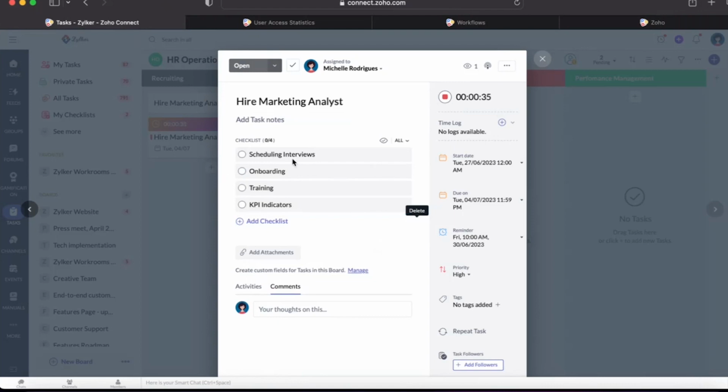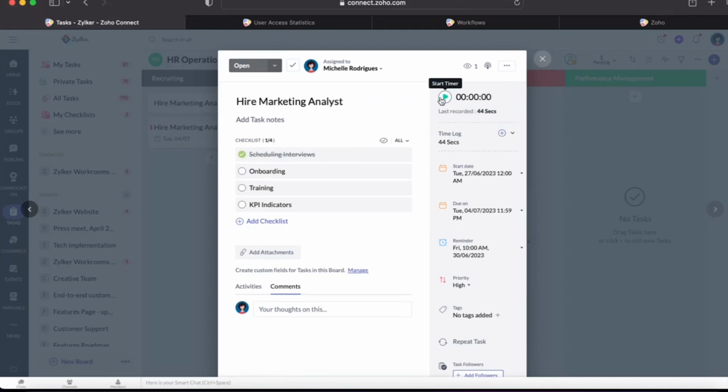So once Michelle Rodriguez is completed with the particular task, she can check off her checklist and she can stop the timer, assuming the work is done. So you can already see the time is logged here, 44 seconds taken to complete the task.